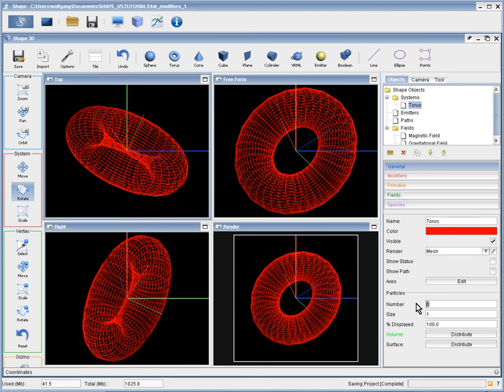Now, particles have been an important part in Shape since the beginning. In recent years they have been replaced by this mesh, but we still have uses for them in vector visualizations or some rendering modes, and therefore we can add particles to an object. Let's say we want 1000 particles of size 2, all of them displayed and distributed throughout the volume.